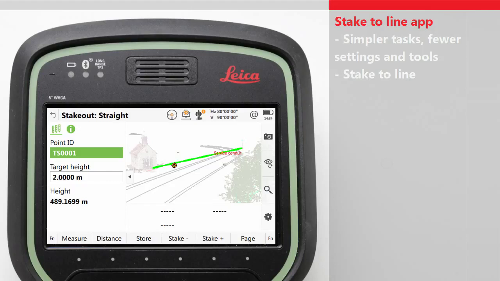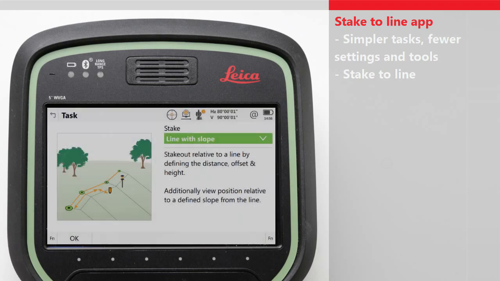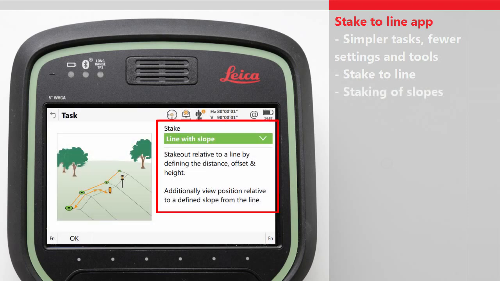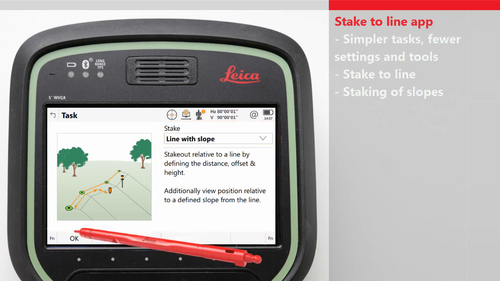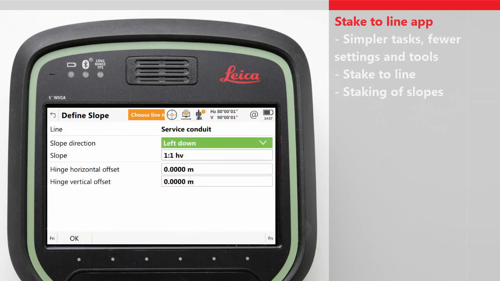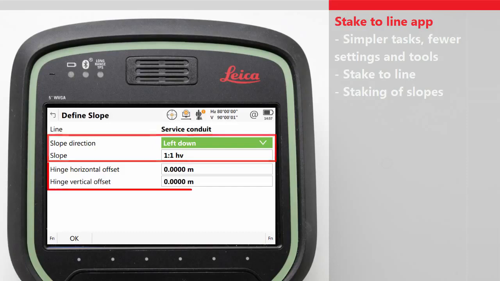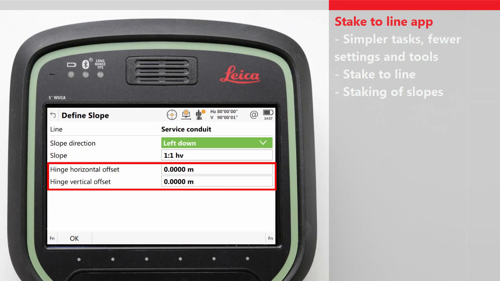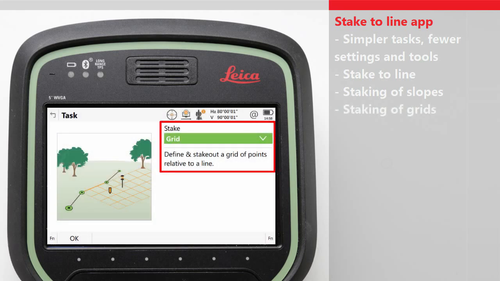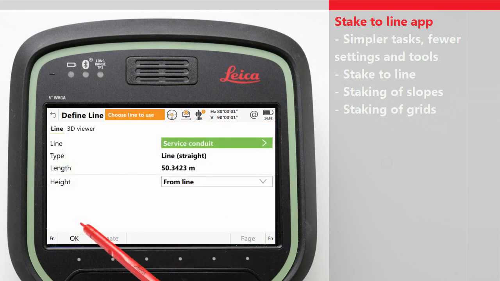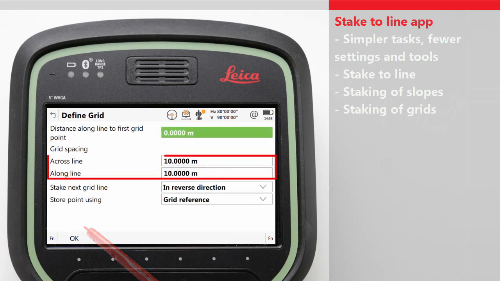This is exactly the same as within the Stake Point app. Please do watch the How to Stake a Point video to learn more about the actual staking process. The line with slope option is very similar to stake to line, but adds the ability to define a slope relative to the line. In the Define Slope panel, it is possible to enter the slope direction, the slope ratio, and the start of the slope or hinge point to be offset from the line. The stake grid task allows a grid of points to be defined based on a line. Simply enter the grid spacing across the line and along the line. The app then automatically computes the location of each grid point to be staked.